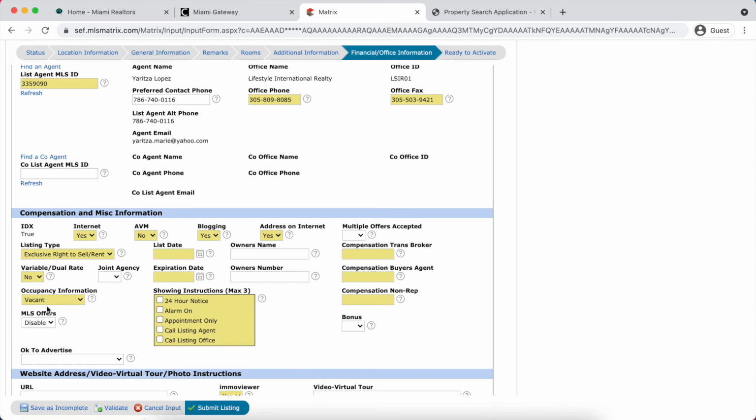I don't like to receive MLS offers directly to the MLS. I usually like to receive offers to my email. So I always put disable. If you are willing or want to receive offers through the MLS, then you're more than welcome to, and you can put enable. Okay, to advertise, one second. Actually, that's not a required field, but I would put yes. List date, the day that you list your property, your listing.